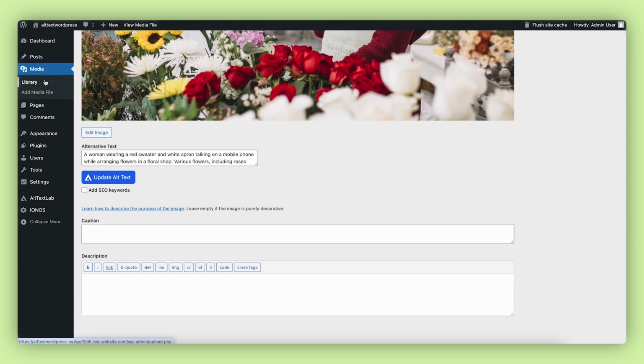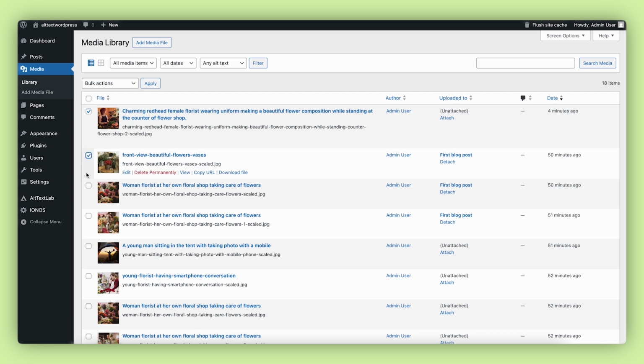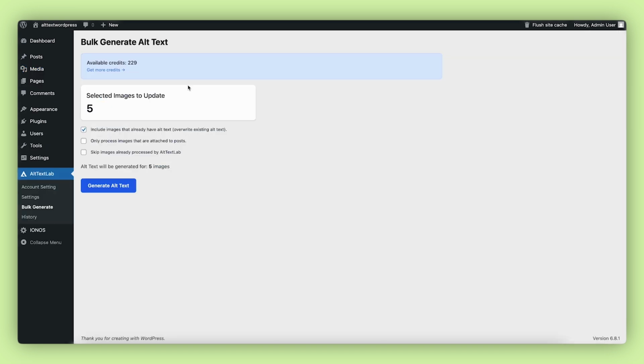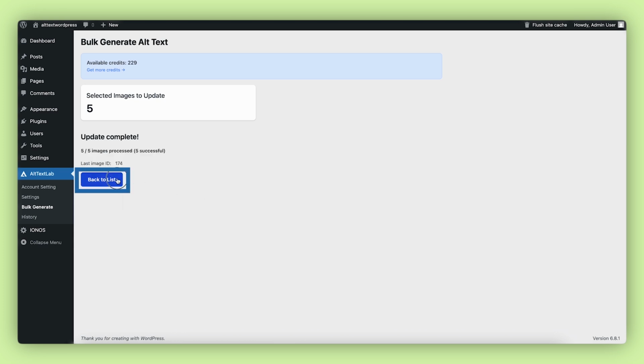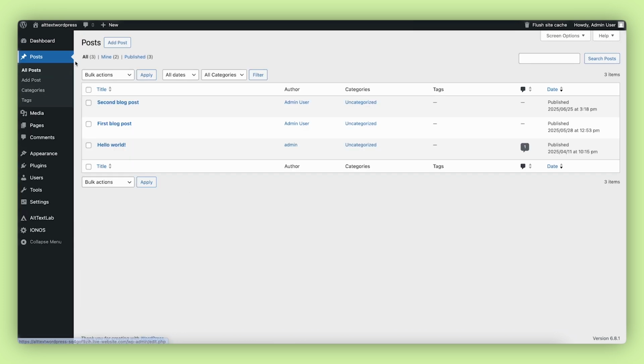Here in the media library, I select a few images using the checkboxes. Then, from the Bulk Actions dropdown, I choose Generate Alt Text and click Apply. This takes me to the bulk generation screen, but only with the images I selected. And the process is the same. Click the button, let the plugin run, and the alt text will be added. You can do the same thing with blog posts or WooCommerce products. It works the same way.